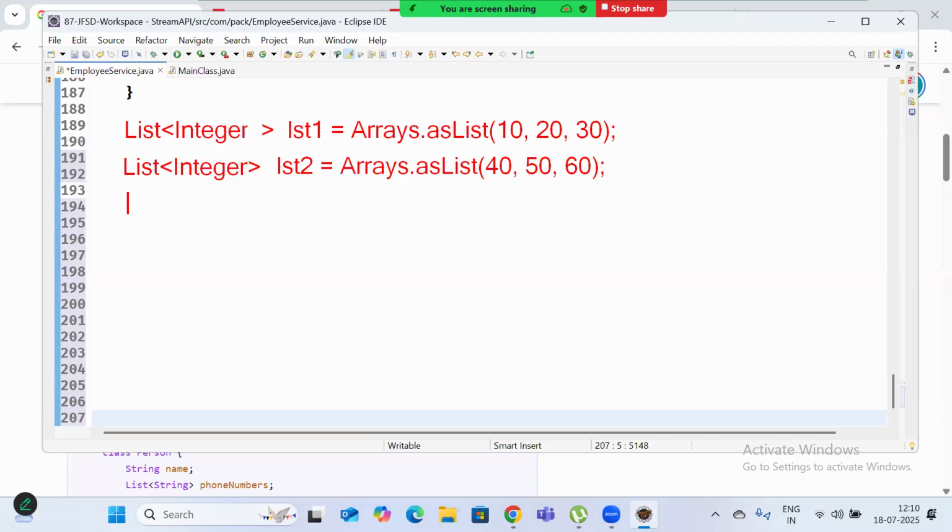I have a question to all of you. Now I want to store this LST1 and LST2 into another list. Tell me, how do you write the statement? LST1, how many integers are stored? 3. LST2, another list object, how many elements are stored? 3 elements. My requirement is, I have 2 list objects. Store list 1 and list 2 as 2 elements in list 3.